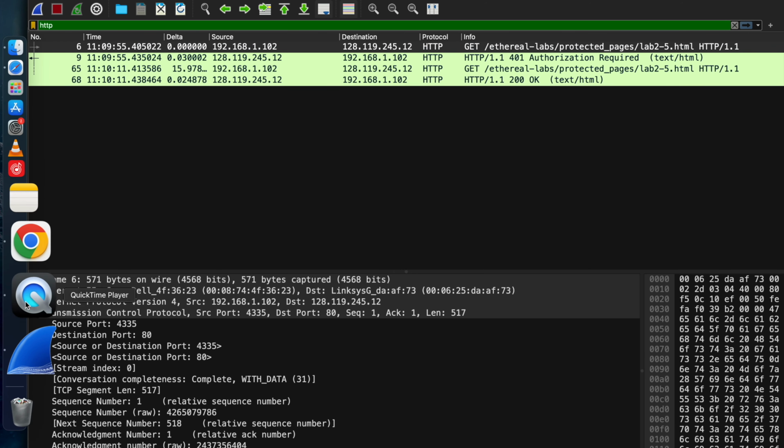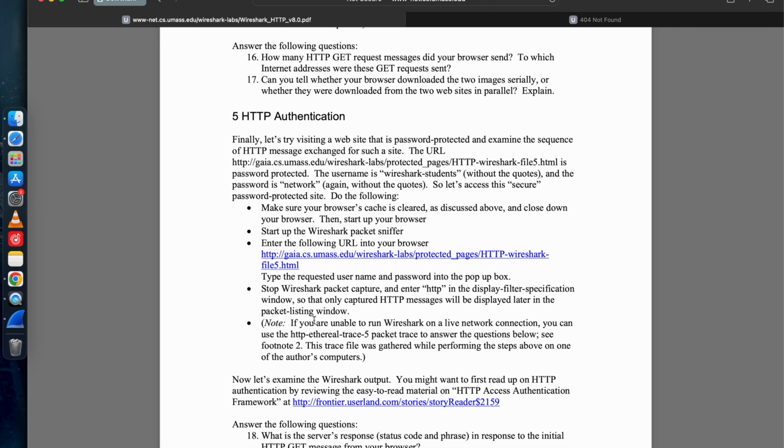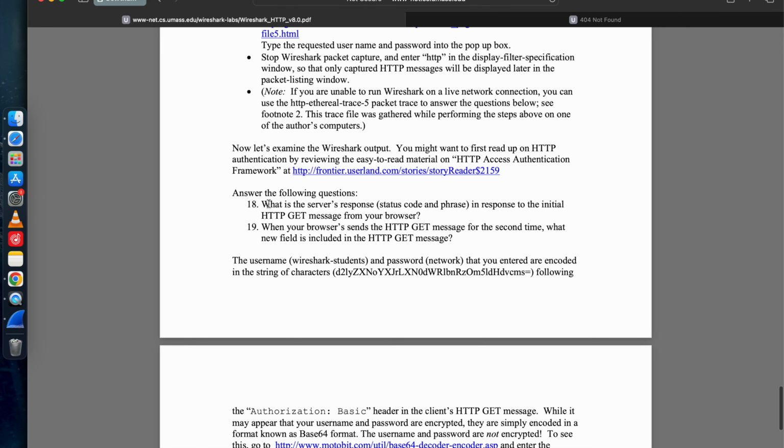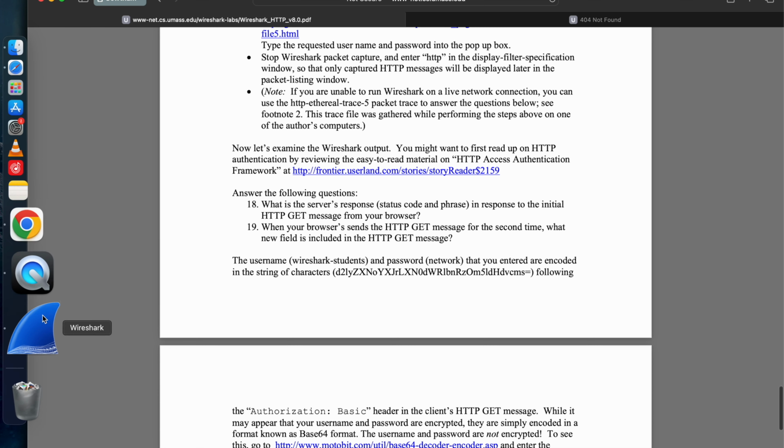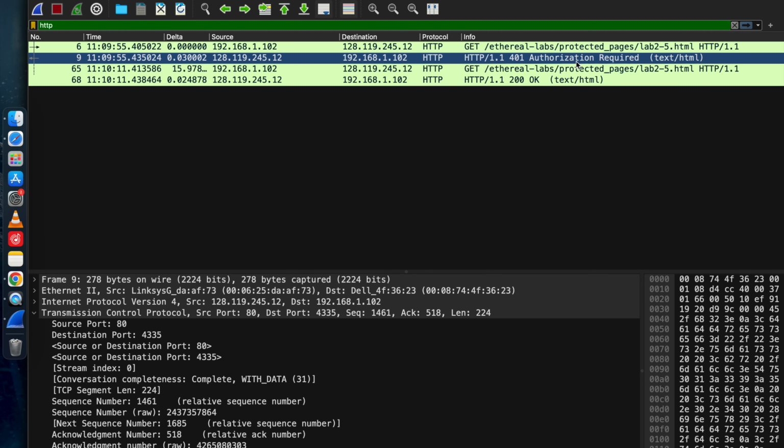Now we can answer the questions. What is the server's response to the initial HTTP GET message? The response status code is 401, and the phrase is Authorization Required.